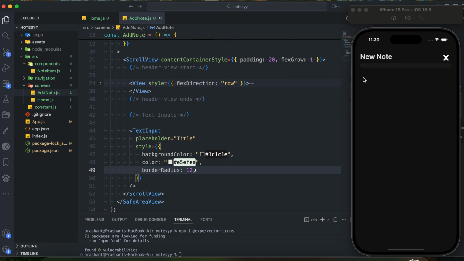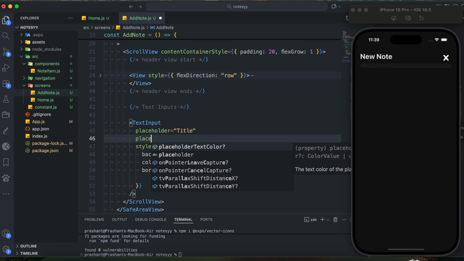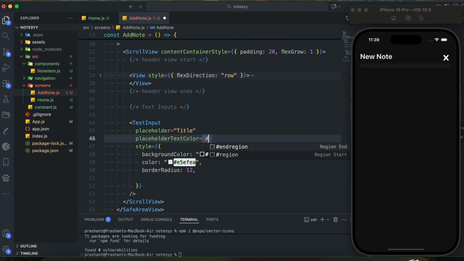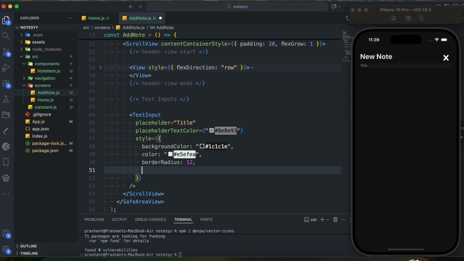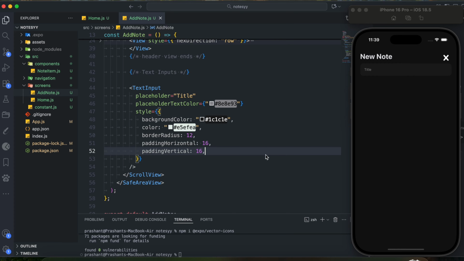Okay, it is taking effect, but it is not very visible. So what we can do is add a placeholder text color first, so it would be 8E8E93. So now you can see we have a title over here. Okay, so border radius 12. Now padding horizontal, it would be 16. So we have some padding over here, and vertical padding it would be 16 as well, or let us keep it 12. 12 is a bit less, let's keep it 16.